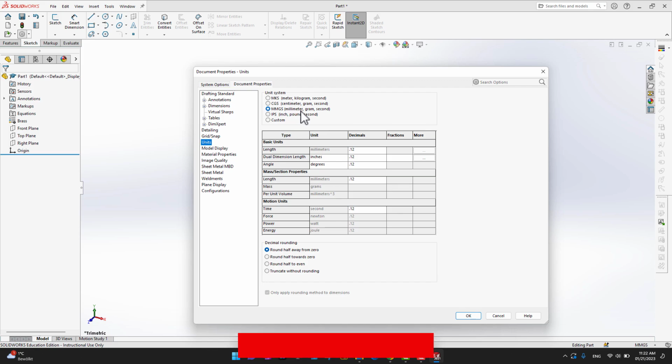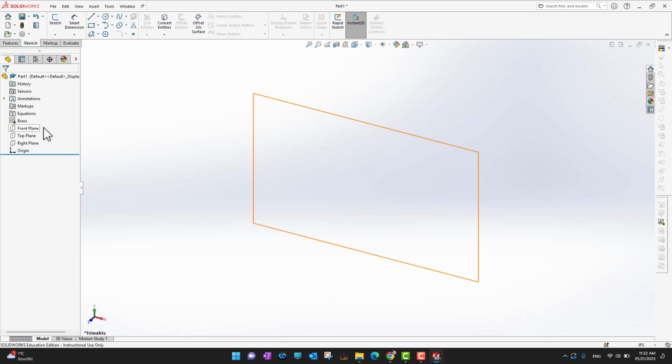Right now I am in millimeters. Suppose I want to go into inches, so I can select inches, and after that I can select the number of decimals I want to have. Right now it's 2 decimal places, and if you are fine with it, you can click OK. So I already chose the brass, and I already chose the IPS, the inches system.